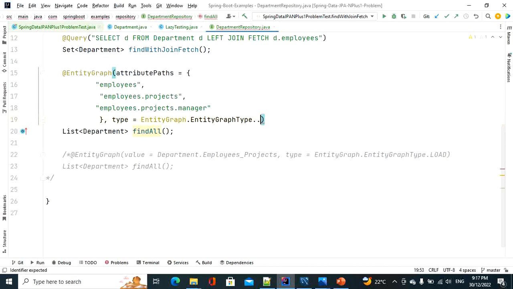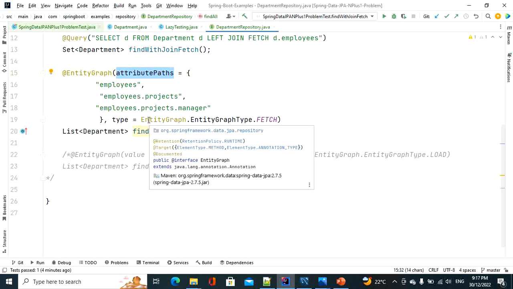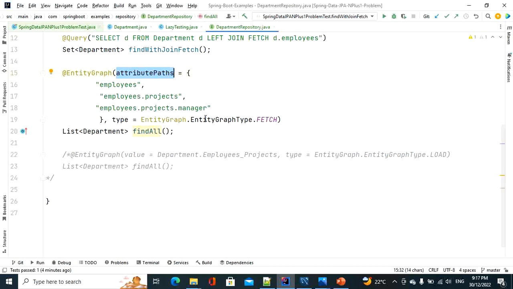Now the second one is fetch. So fetch in the sense, whatever attributes I specify here in the attribute paths, those attributes will obviously be considered eager fetching, and all the remaining attributes will be treated as lazy fetching. So that's the difference between fetch and load. As per your requirement, you can decide whether you need load or fetch, right? Hope you understood the difference between load and fetch.